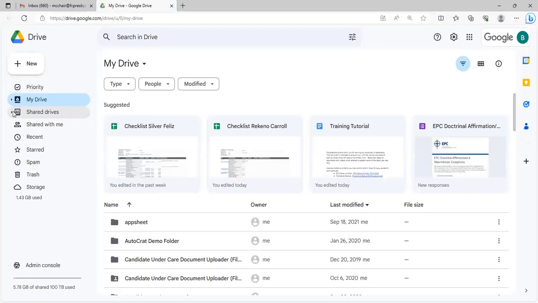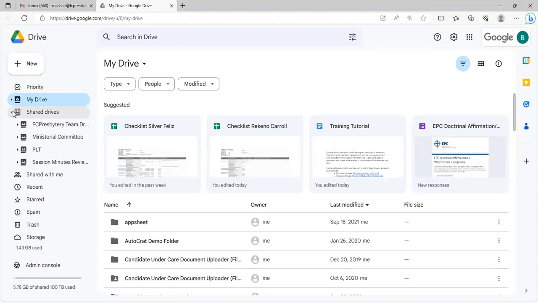shared drives. These are drives that everyone that is in the leadership or within the presbytery has access to. Some have access to change files, some have access just to read those files. But within shared drives, you'll find the main drives for presbytery. And at this point, the main drives for presbytery are the presbytery team drive, ministerial committee, which is our drive. We'll go to that in a second.